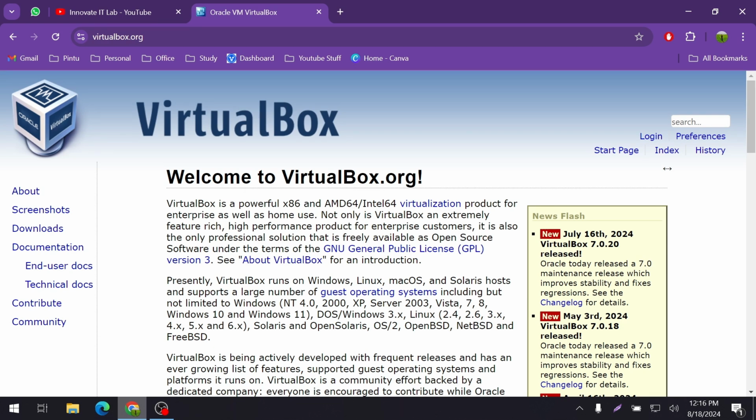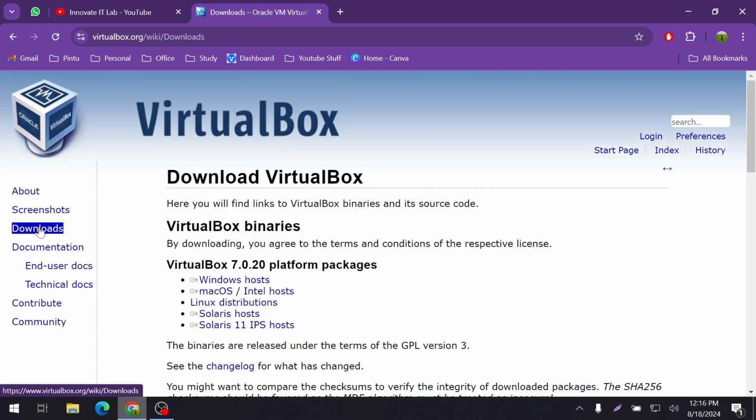Believe me, there is a lot of software in the market for virtualization like VMware and others, but this particular software is really great. I'm using it for a few years now and it offers many kinds of features. If you'd like to know more about the software, let me know in the comment section and I would love to create a separate video for this. So let's click on the download.